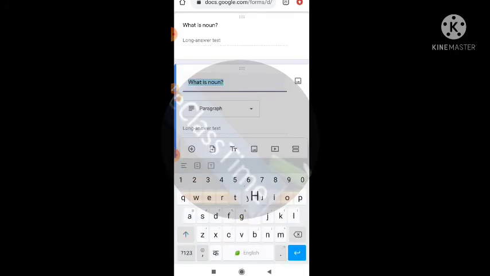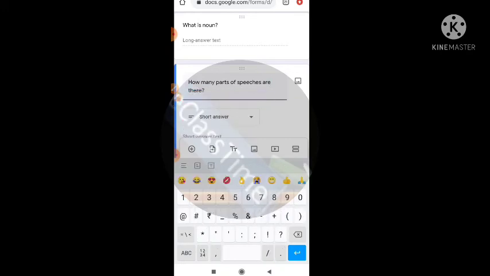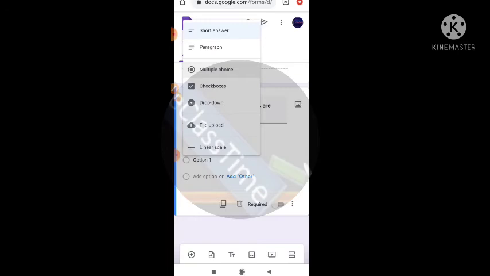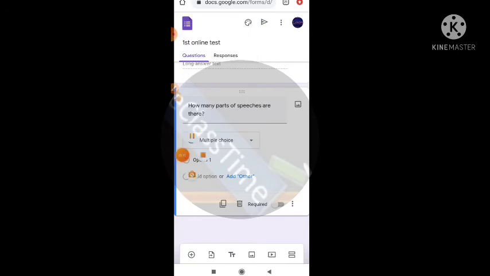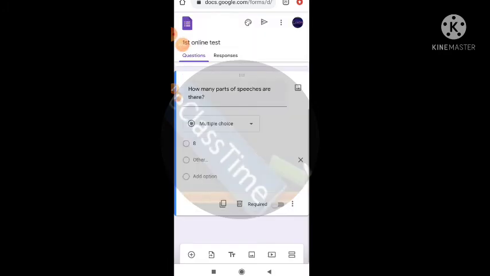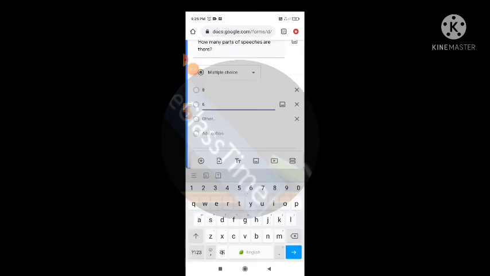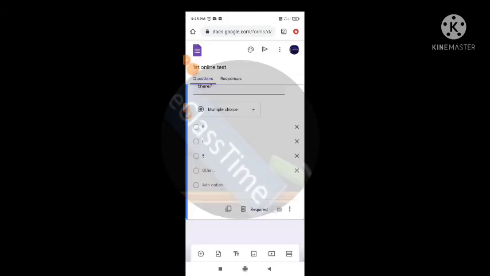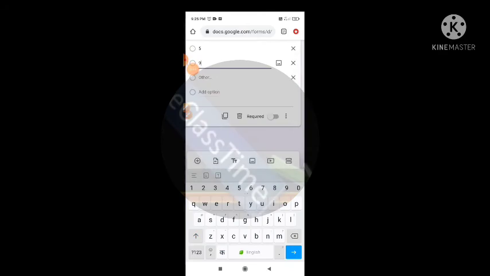Now suppose I'm giving a next question wanting multiple choice answers from the students, a multiple choice question. So I'm writing it here, and down here where paragraph is written, I click and go to multiple choice, and automatically options appear, option 1, option 2, that way. From option 1 we can give 8, and then for option 2 we can give one more option. From there we give the next one. Okay, 6, 5 is given. This way we can go on adding the options, whatever the number of options. This way we can go on adding.